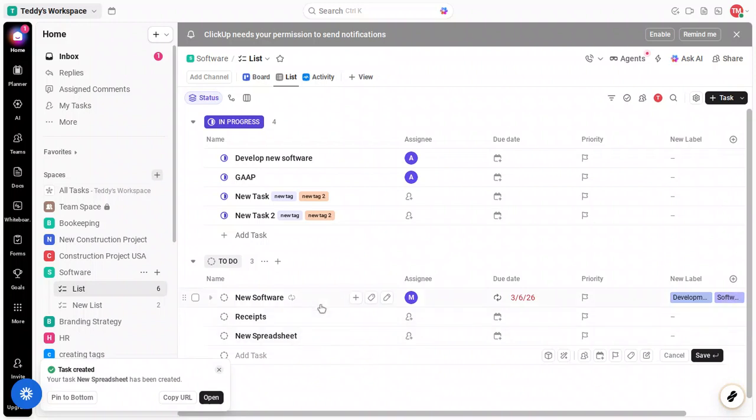You can also default the new instance to statuses like To Do or In Progress, depending on how your workflow starts. If needed, set a custom due date rule so each new instance gets the right timeline relative to its start. This keeps expectations consistent across repeats and avoids date drift.